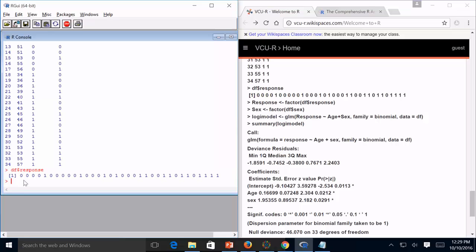Right now it's considering all these numbers, but really, some of them aren't continuous numbers, they're factors where they can only be 0 or 1. So I'm going to define another response vector, but this one I'm going to use a capital R since I know R will see it differently. I'm going to define it as a factor vector. So I'm going to call that Response, defined as the factor of df $sign response.